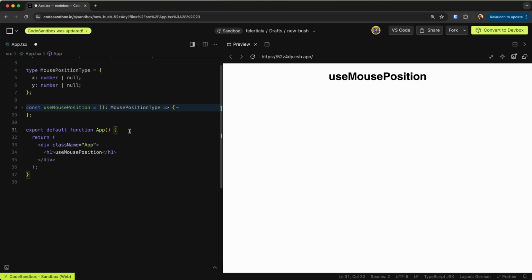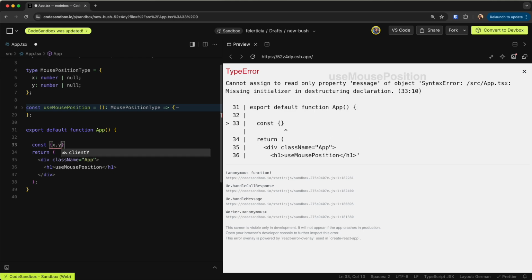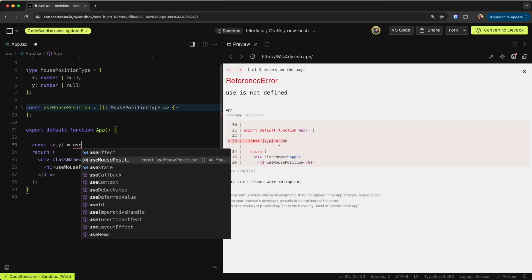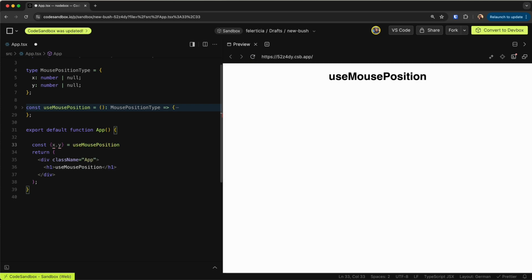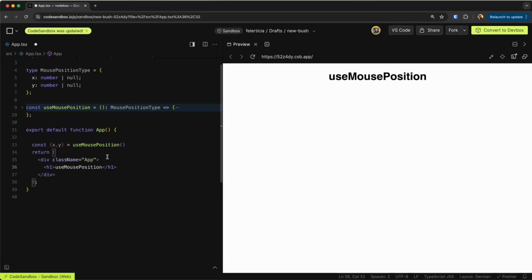I can go down here and say I can get the X and Y from the useMousePosition, like so. And if I go here, I can see that X is a number or null, based on this and based on this hook. Okay, great. Now I can use these values.